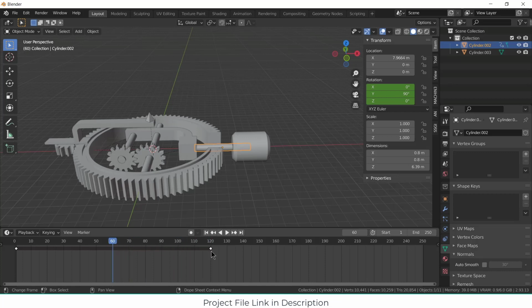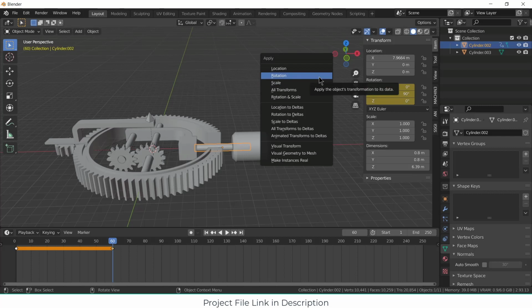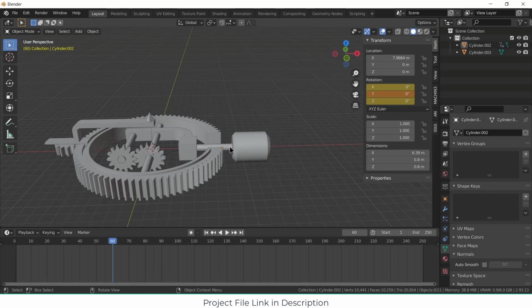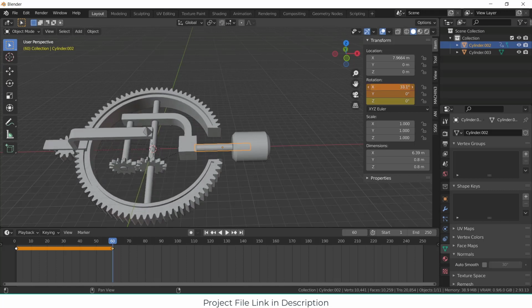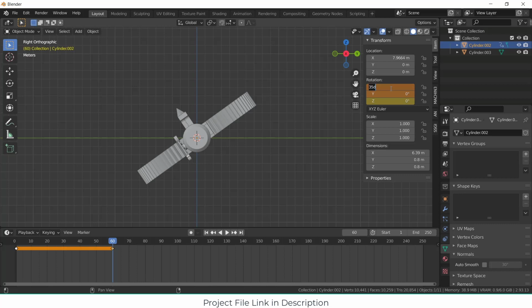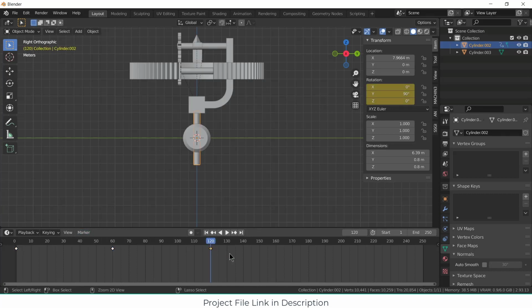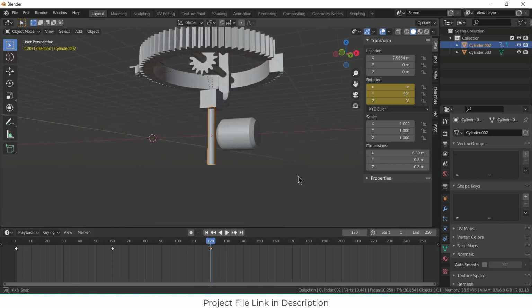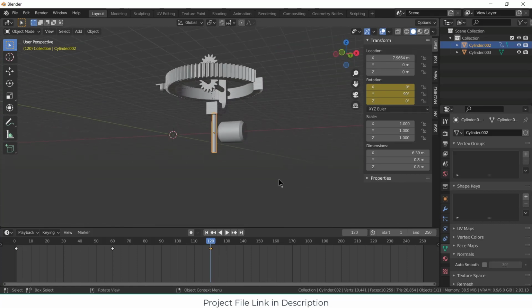So go to the 60, select this rod, press Ctrl A and apply rotation, because I have some issues with the rotation. So if I rotate now X, let's say 30, press I, copy this, go to 120, Control V, okay, press Control Z.